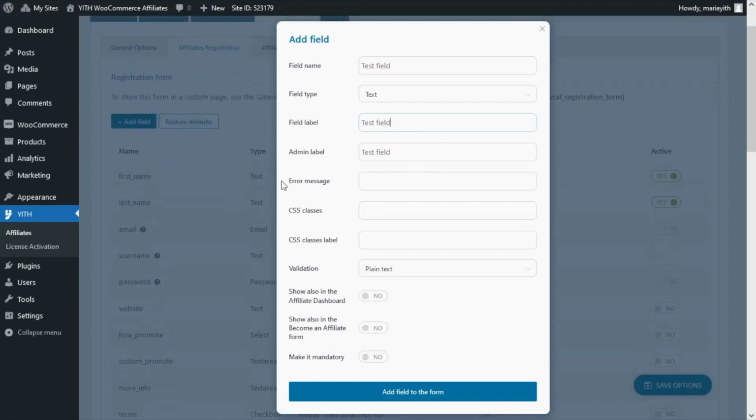Then you can decide if you want to include an error message, CSS classes, CSS label, validation, and how to proceed with that validation, either plain text, email, phone, URL. Also, we're going to find some options like include this field in the affiliate dashboard, also if you want to show it in the Become an Affiliate form, and finally, you can decide whether you want to make it mandatory or not. For the moment, I'm going to leave it as it is so we can add the field to our form.